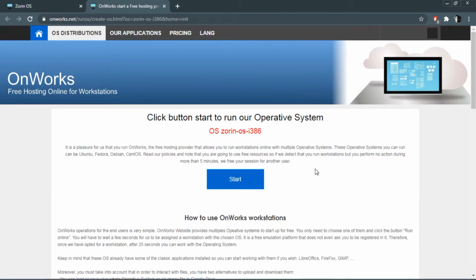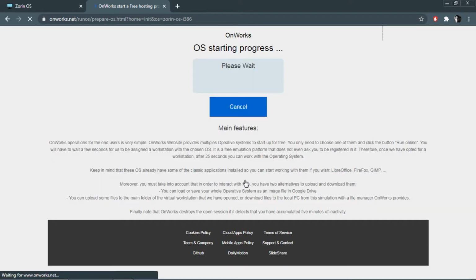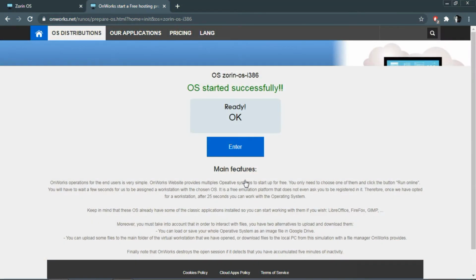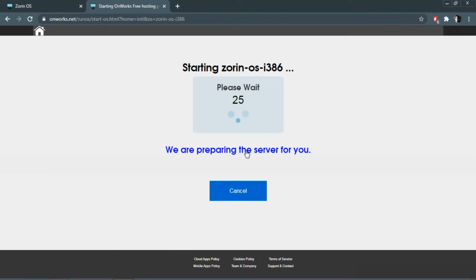So it is saying to click the start button to run your operating system. So I'm going to start it, and it's in progress. The OS successfully started, so let me just enter the OS. It again takes the same amount of time.